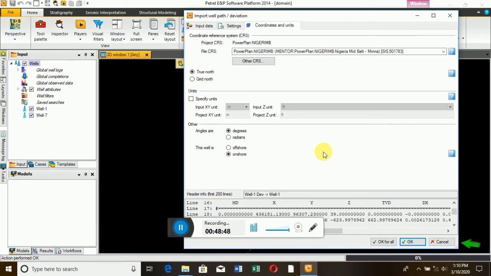You highlight it. You click on the first one. Somebody corrected me, say hold down your shift. Then you click on the second one. Then you set your file type to well path deviation ASCII. Then you click on open. You have this little interface here. I want you to match your well. So you click on the drop down that has create new.